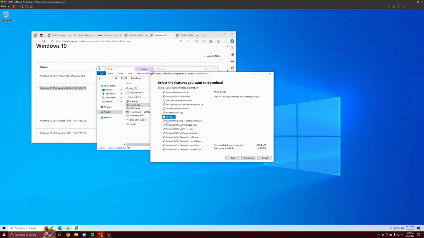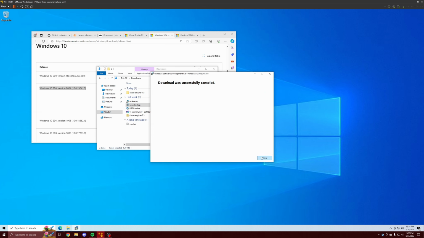You want the Windows SDK signing tools. You want the SDK for UWP managed apps and UWP C++ apps. You don't need apps localization. You want Windows SDK for desktop x86, and then you can get rid of this AMD, ARM, and ARM64. So go ahead and install all of that.